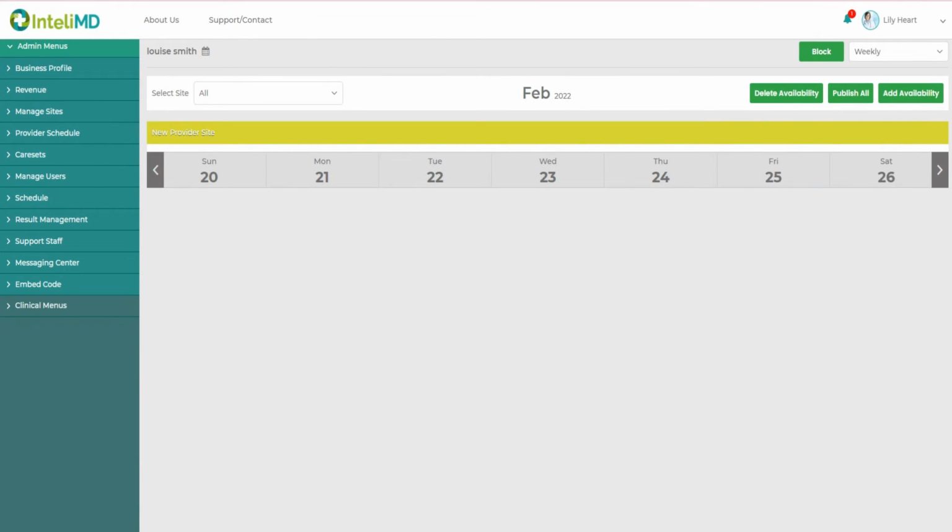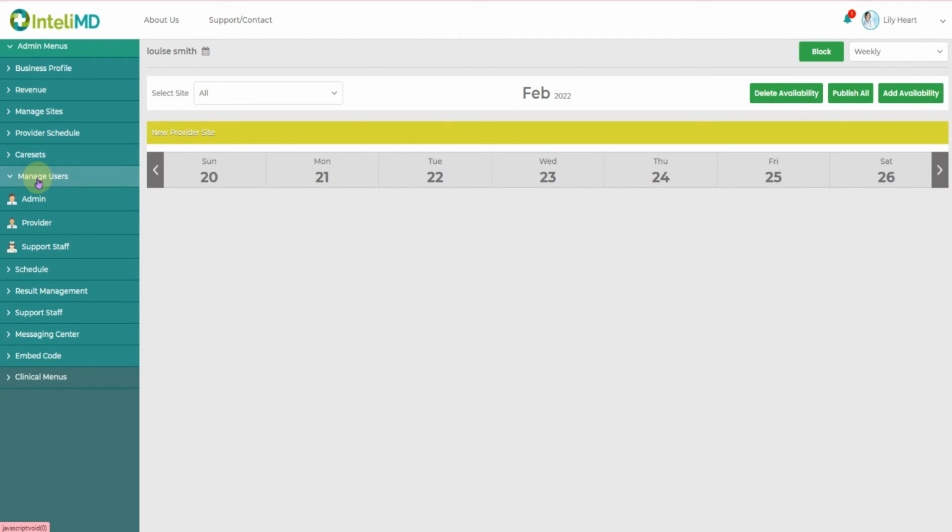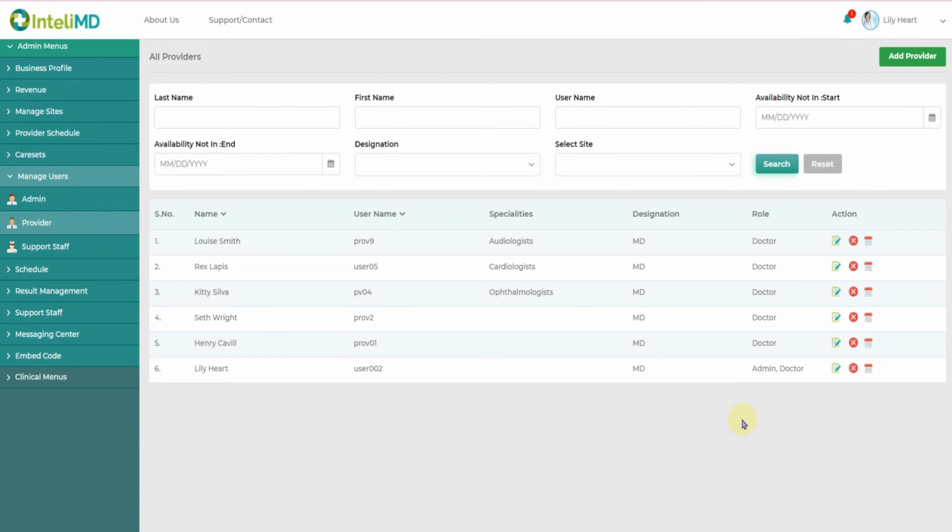Setting provider schedule, publish schedule for online appointments. Now, as administrator, you also have the capability to set the schedules of your providers. In order to do that, simply go to the Manage Users, then Provider tab. Choose a specific provider and click the View Calendar icon located at the Action tab section.